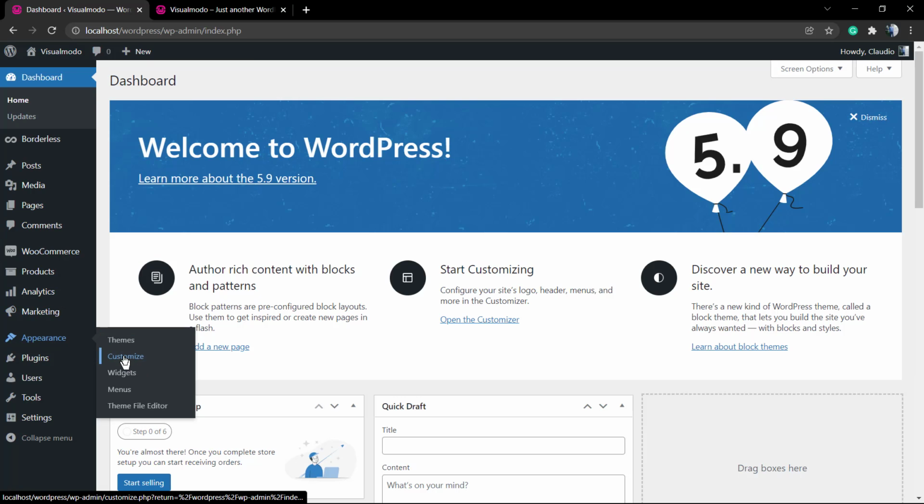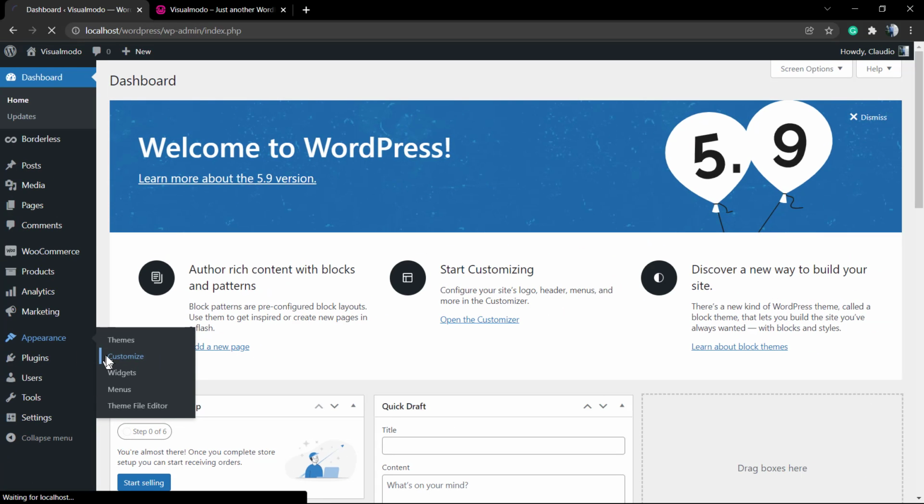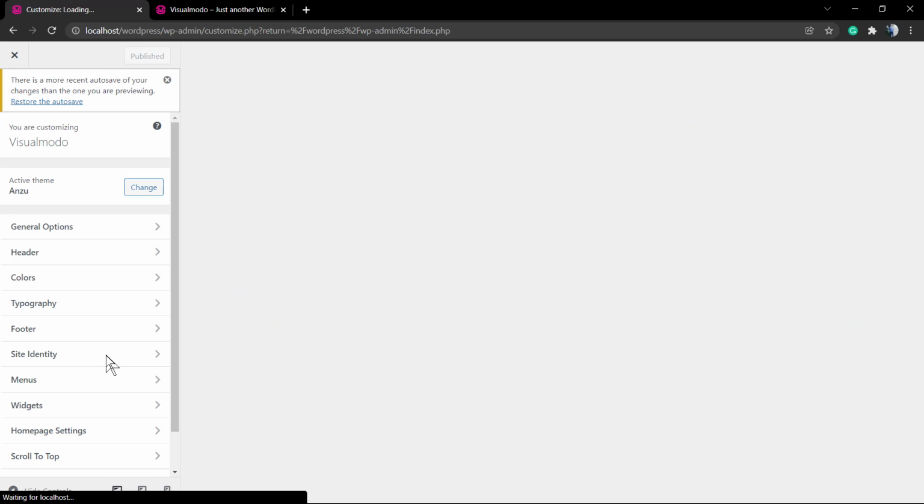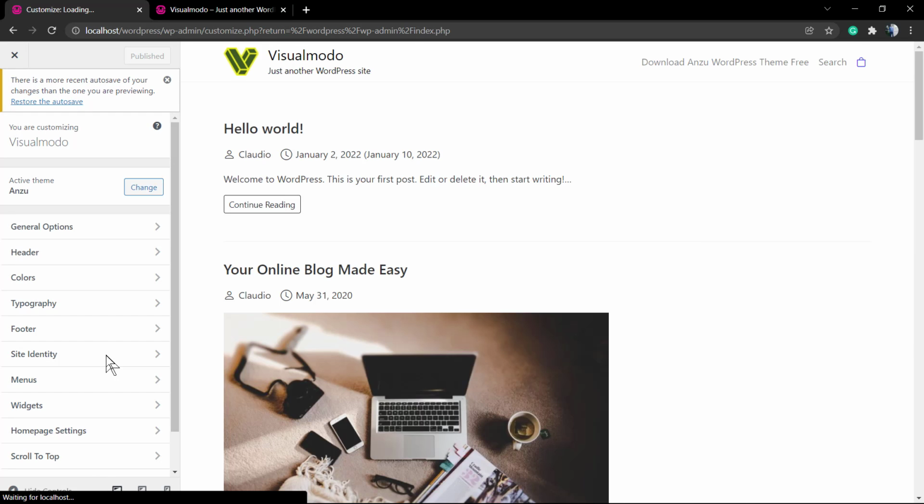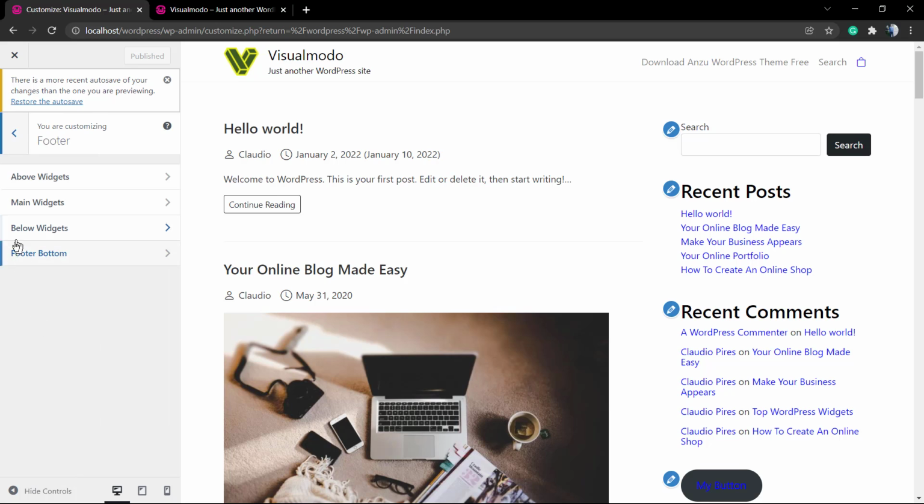appearance, customize, and once you load the customizer editor, locate the footer section on the left side of the screen. You can see colors, typography, and here footer next to site identity. Click on it, and after this you're gonna be directed to the footer sections that you can edit.